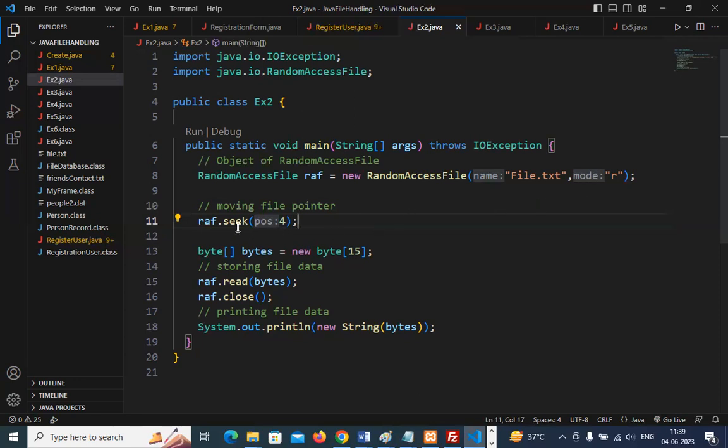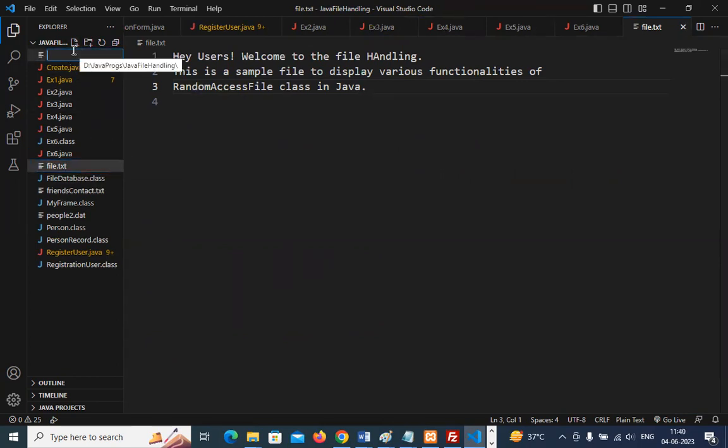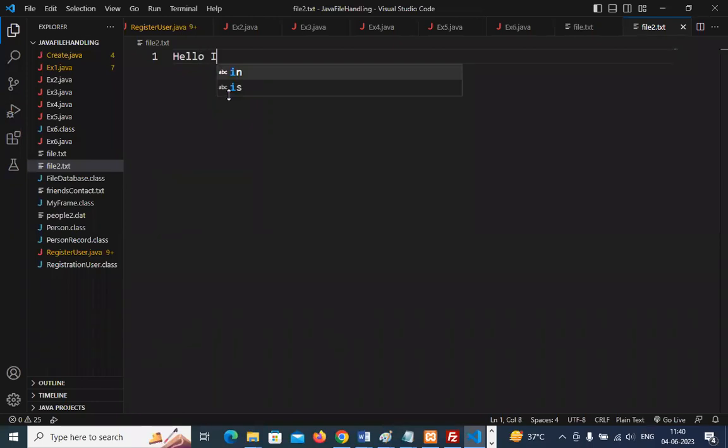Now, what is there in file.txt? I have already created a file.txt. So this is file.txt: Hey users, welcome to the file handler. This is a sample file to display various functionalities of RandomAccessFile in Java. So this is stored in file.txt. How did I create this file? Just go to this, give a name, file2.txt, and here you can create hello entrance.